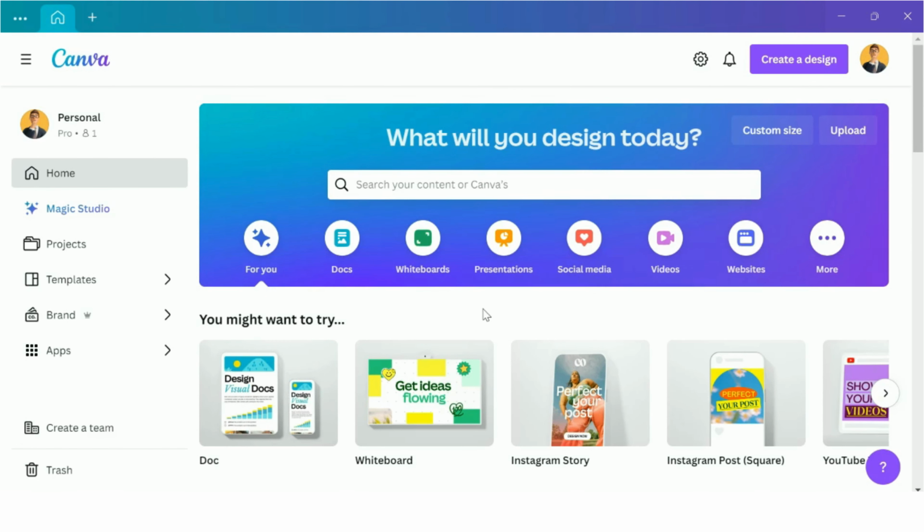How to create a Facebook post design using Canva. In this video, I'll show you step by step in less than 5 minutes. Let's get started.